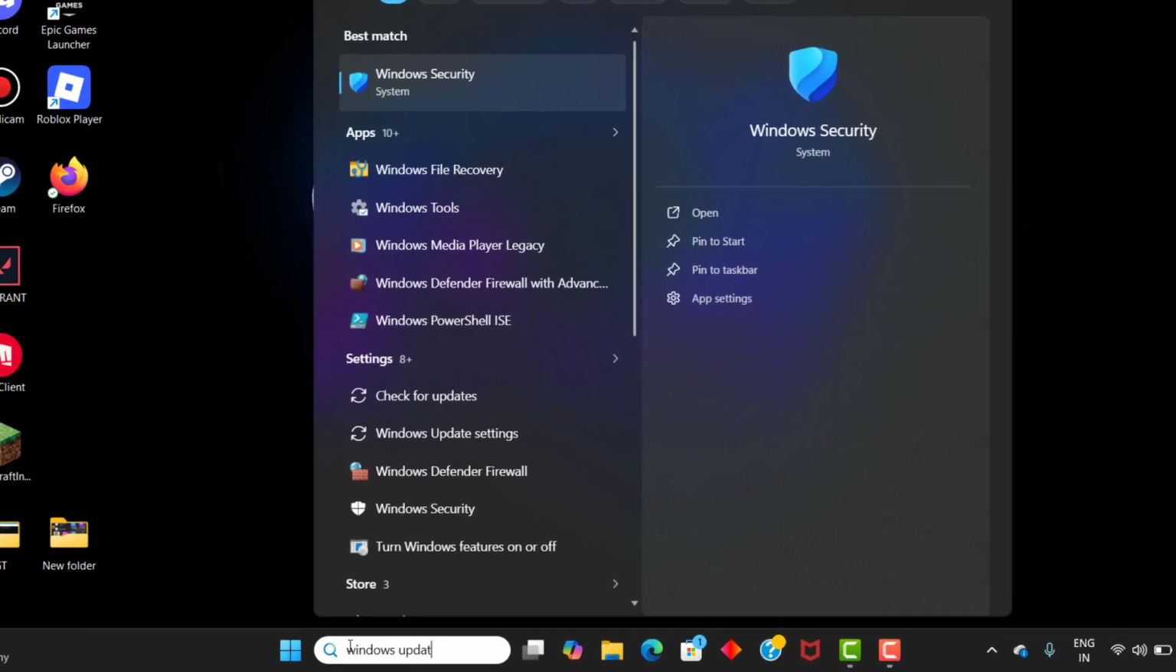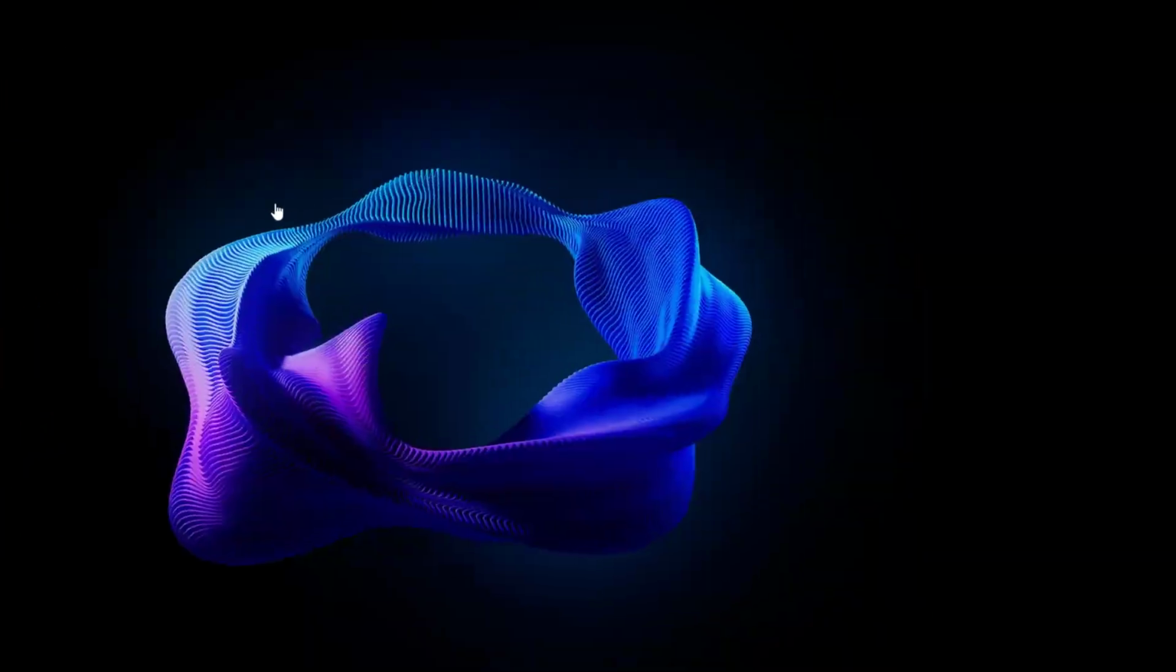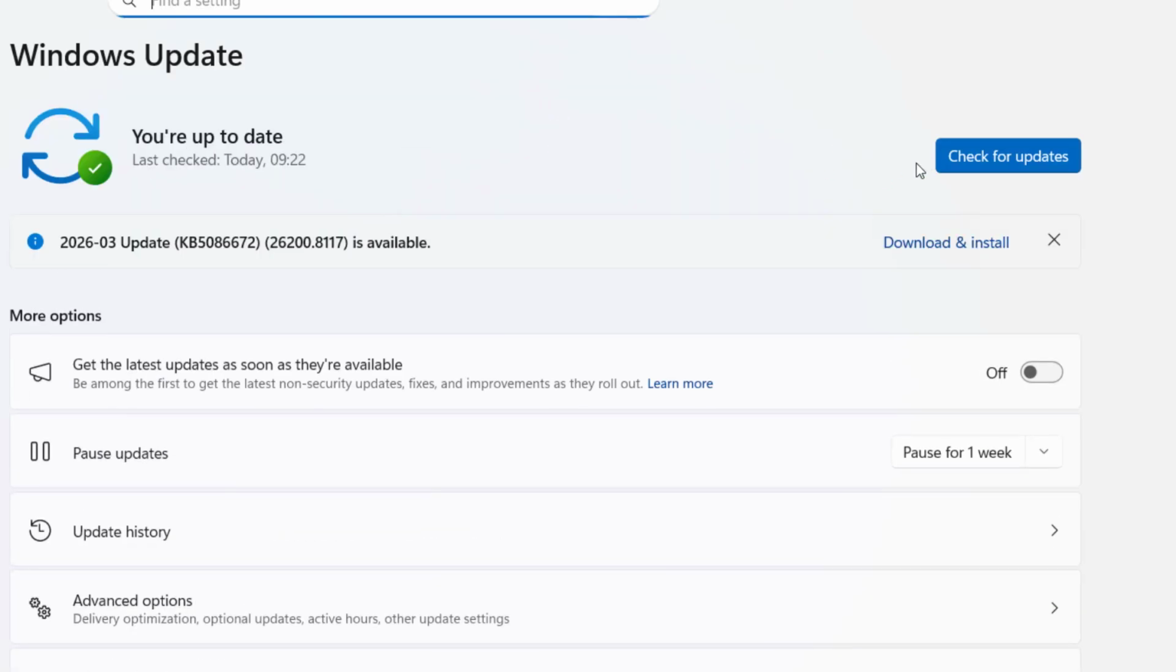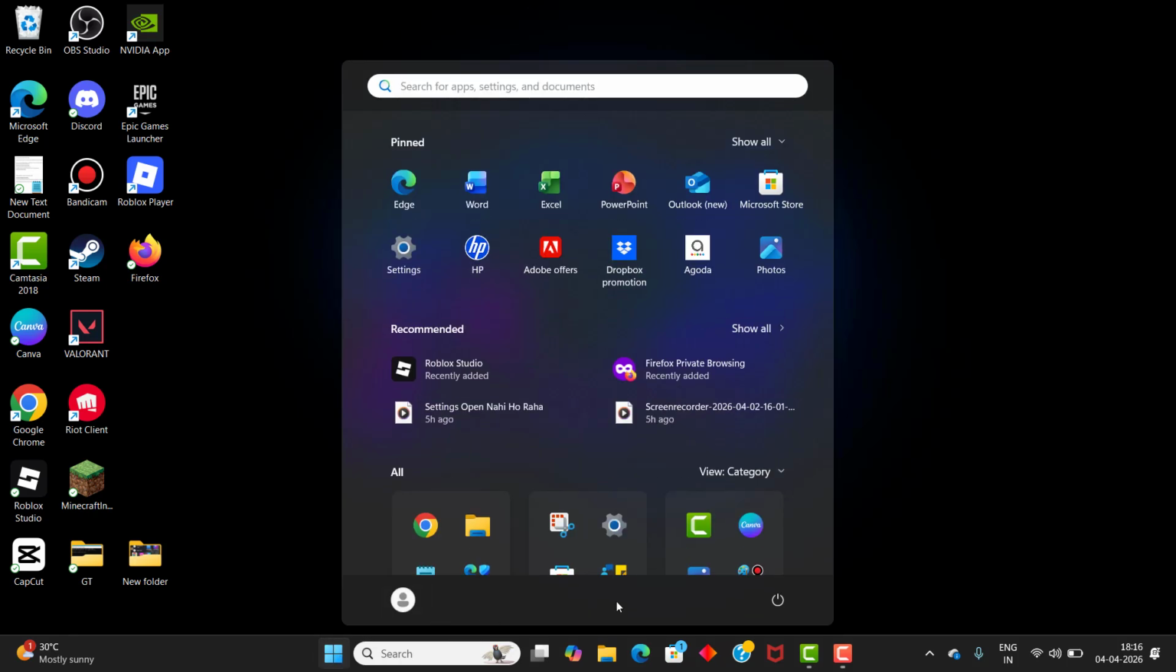and check for updates like Windows update settings. Go to Windows update settings, and in this, you need to click check for updates. It is already up to date, so you need to keep this. So this is how, after restart, it is.